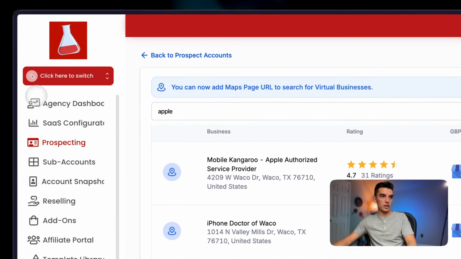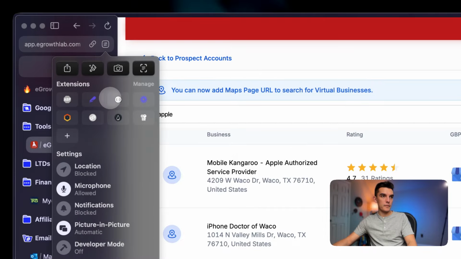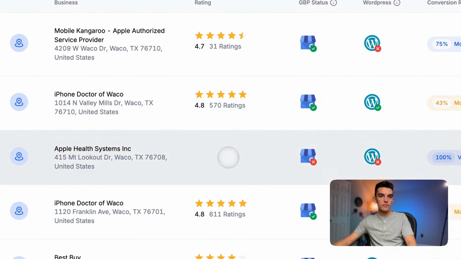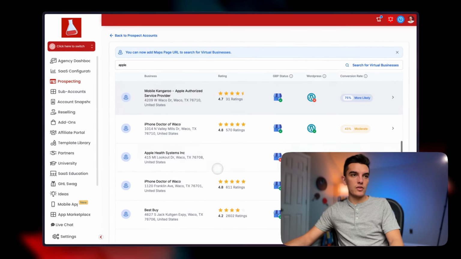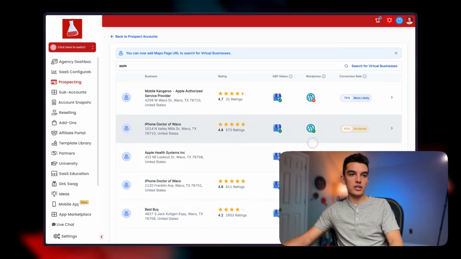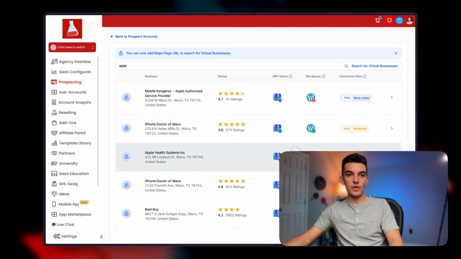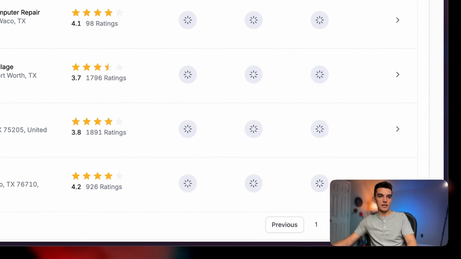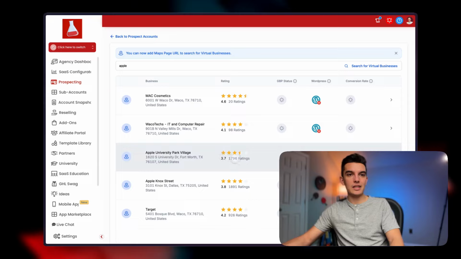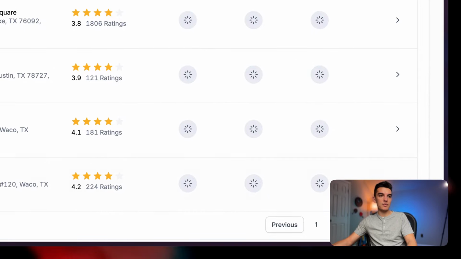Sorry about this blur. I'll get this out of the way. And so after searching for Apple, you can scroll through the likelihood of actually converting. Like this one, it says very high likelihood, but there's no ratings and details. So let me click through some of these. Like this one right here, Apple University Park in Fort Worth. There's a lot of reviews. It's a big store. The likelihood of me being able to get in contact with them, not so much.